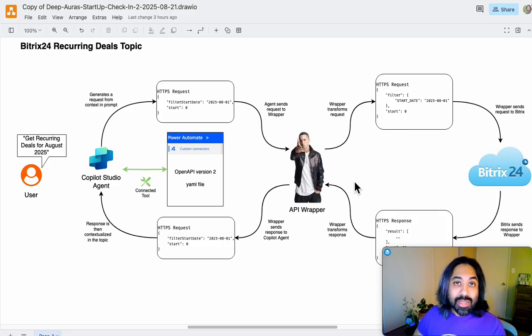The wrapper then transforms that request and sends it off to Bitrix. Bitrix responds, and then it responds to the wrapper. The wrapper does the same thing. It transforms that response and sends it back to the agent.